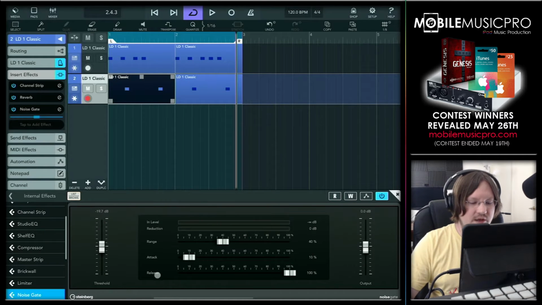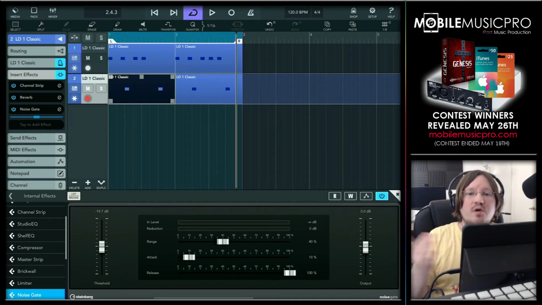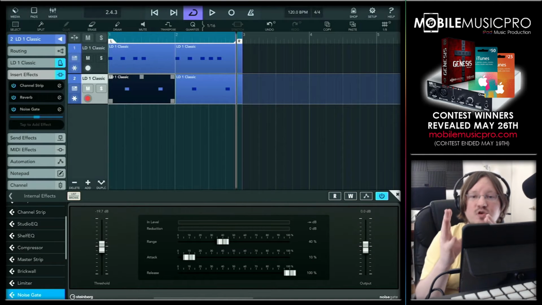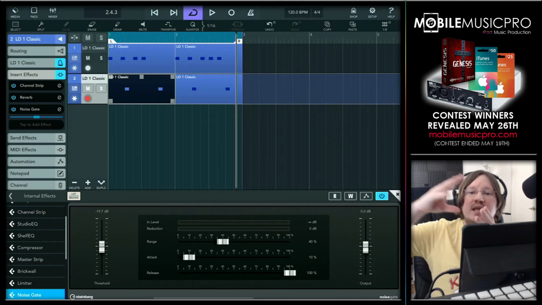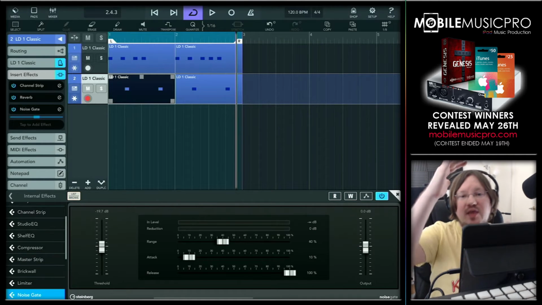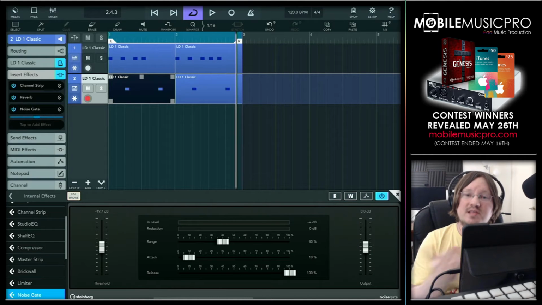Alright, so as you can hear there, the attack and the release make a pretty big difference. So what we're essentially trying to do here is grab the reverb of that snare and cut it off just a little bit and tame it down so that it doesn't extend into the next sound. And that grabbing and that cutting off of the reverb is what essentially makes this 80s effect.